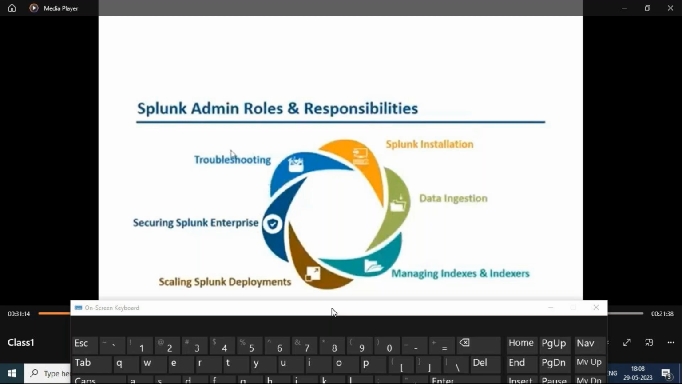Now, securing Splunk enterprise talks about the entire environment you have in your project. You will be taking care of securing the entire environment, that is, Splunk enterprise. Next, scaling the Splunk deployment: you are responsible for the Splunk deployment process as well. When the deployment happens, you will be responsible for this activity. And Splunk installation is one of the very important activities.